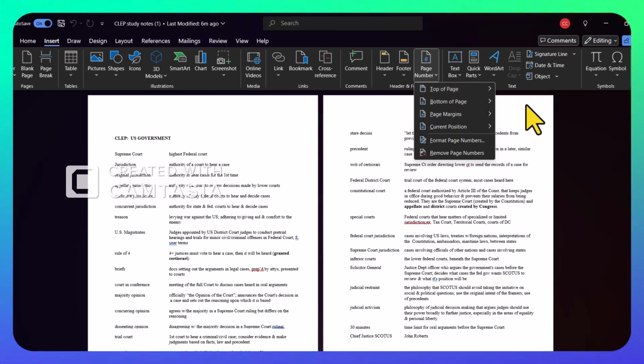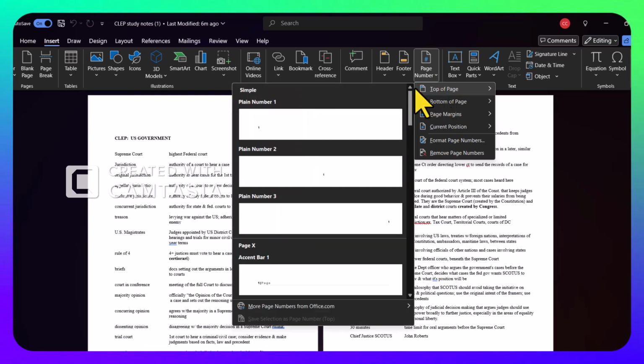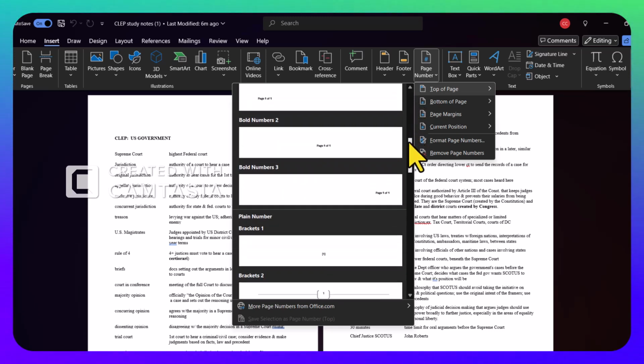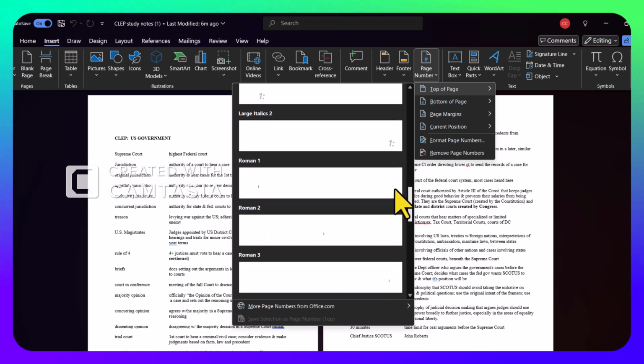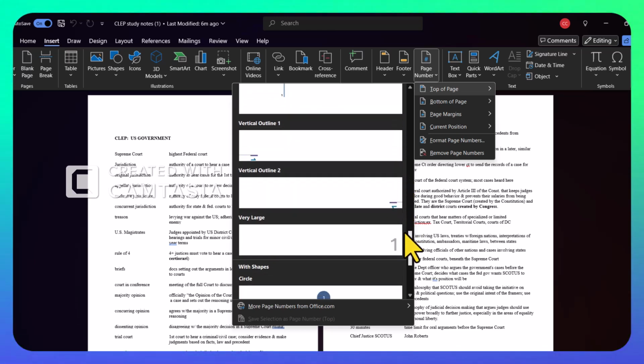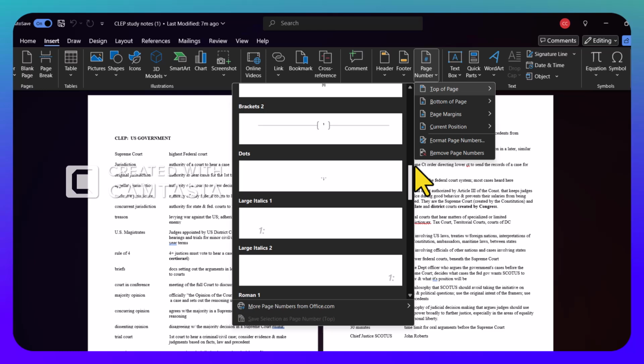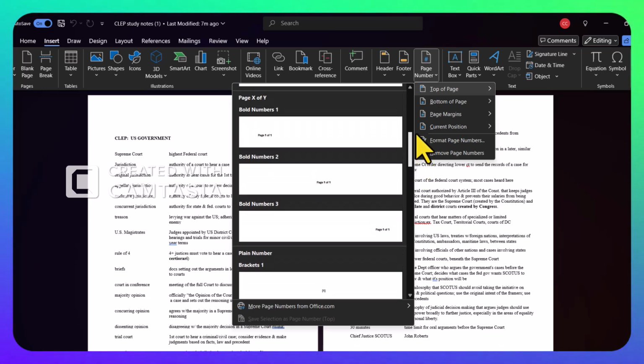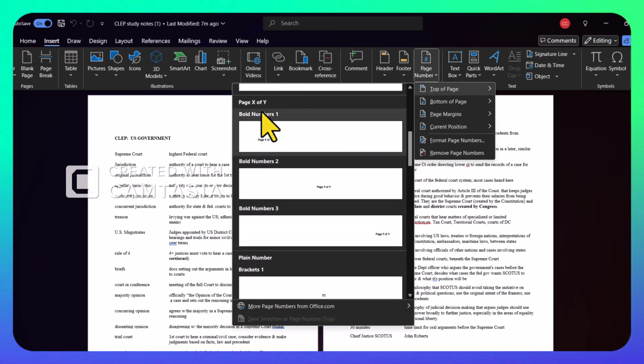We need to first decide if we'd like our page numbers to show at the top or the bottom of our pages. I'm going to select the top, and in doing so, you see a new menu populate, and this gives us a choice of what we want our numbers to look like. Anything from plain and simple to fancy with lines, brackets, accent bars, whatever you'd like. I'm going to go up here to my favorite, which is called page X of Y.